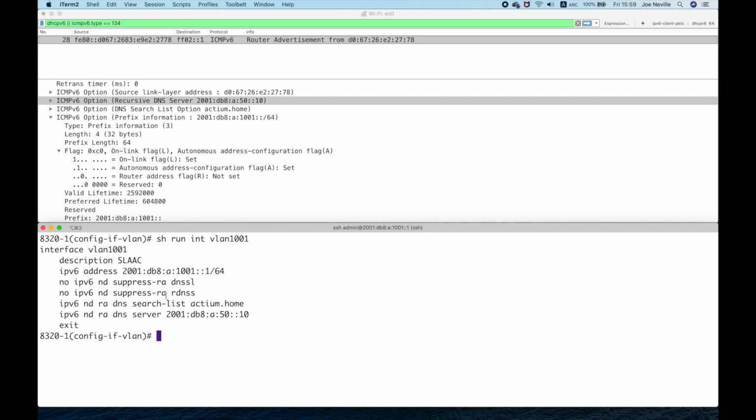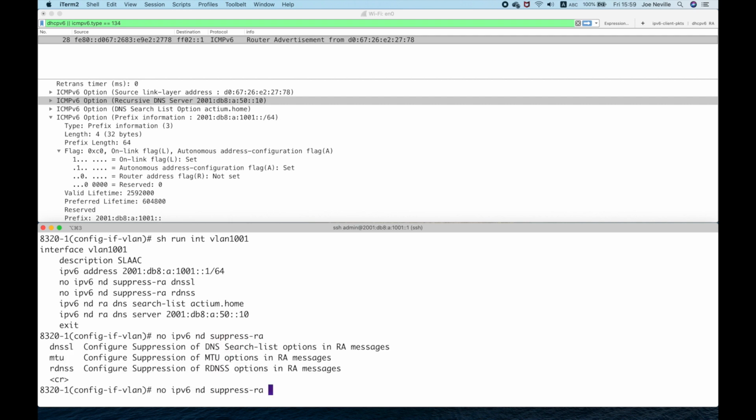So you have to allow those options as well. And what you can do in the config, it shows it as two separate commands, but you can enter it as a single line. I'll show you that now. So it's suppress RA. Okay, if we do a question mark there, you can see the different options. There's MTU as well, which I haven't included. But we can put that as a single line rather than having to put the two commands in separately.